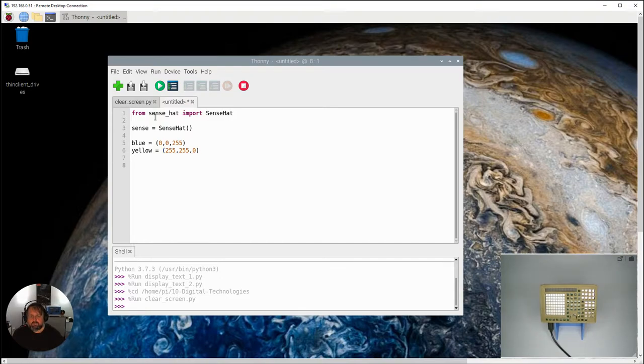Right, and now I'm going to put a message onto our hat. So I'm going to say sense show message. Okay, and the message I'm going to put in there is Murta is awesome. And you can put an exclamation mark, why not?